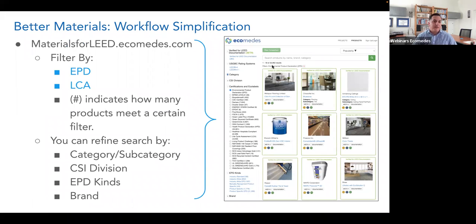Currently we have over 30,000 products that have met those guidelines, where either an LCA or an EPD is available. You can then search further by category or subcategories. You can say, I'm looking for products that have this criterion, but I'm looking for flooring, or paint, or mastic or tile grout, or furniture. All those product categories are subdivided into sub-searches, and you can find all those products that way.